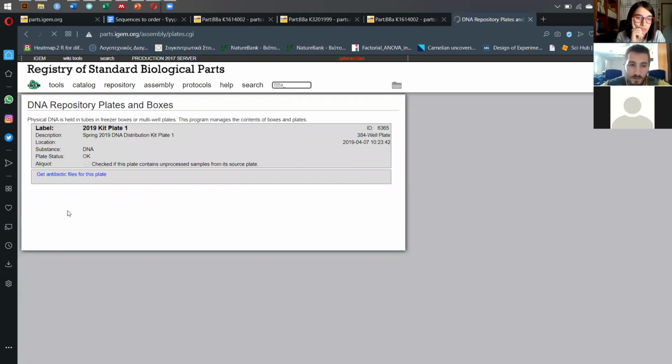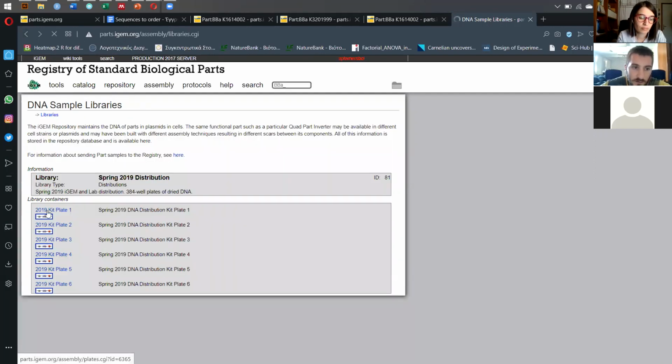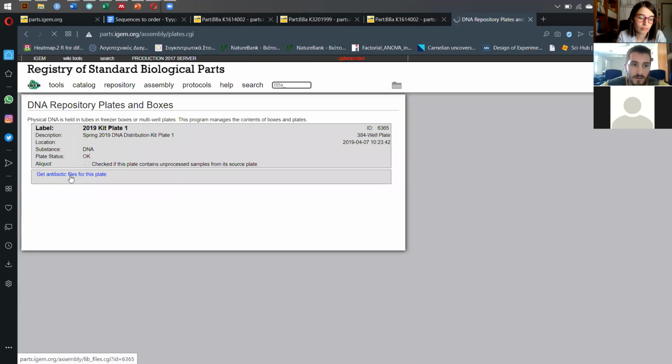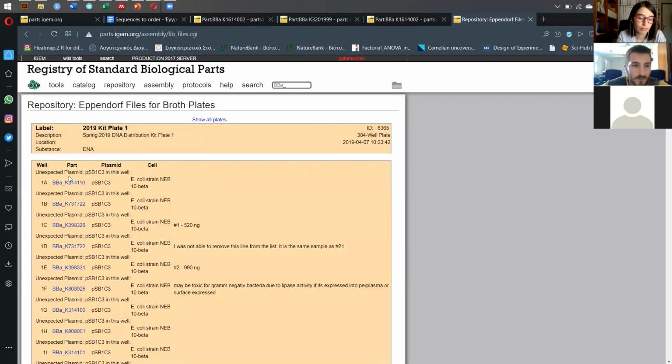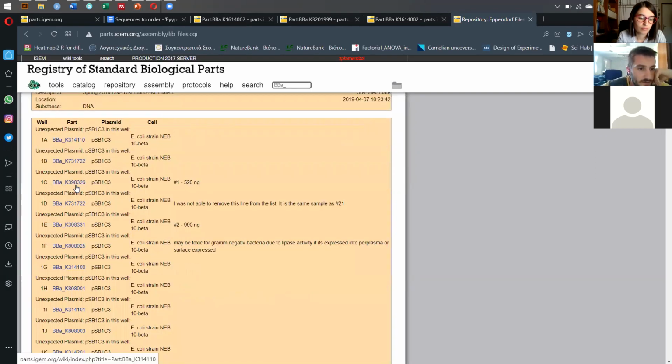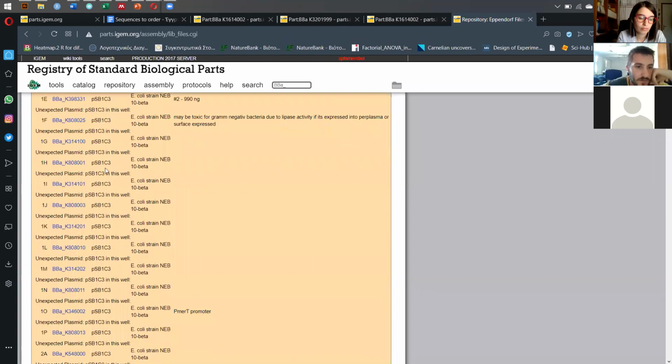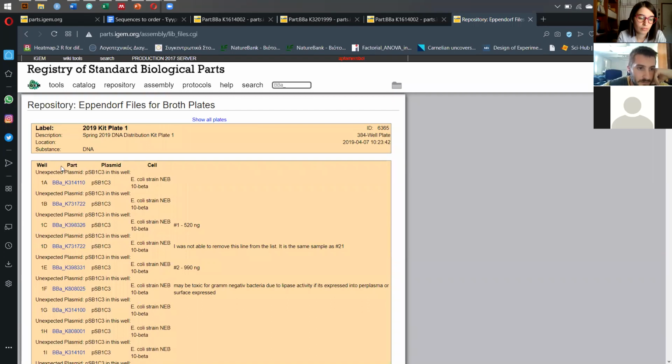Well, so you see, you can just click on the plate, and you can get the antibiotic files. It says here. So you see for each well the part that is in the well. So in well 1A of plate 1 from the distribution kit in 2019, you have the F1 origin.